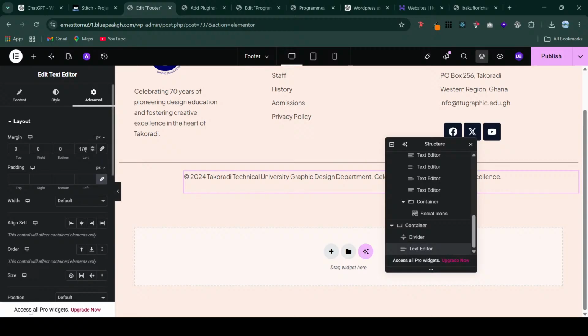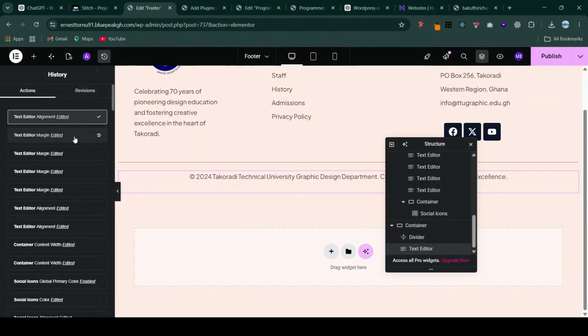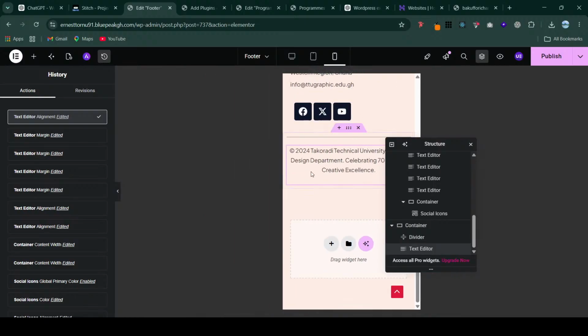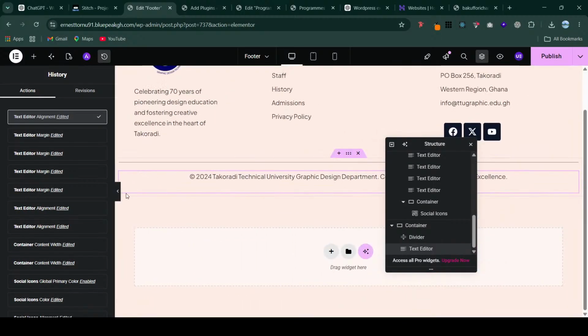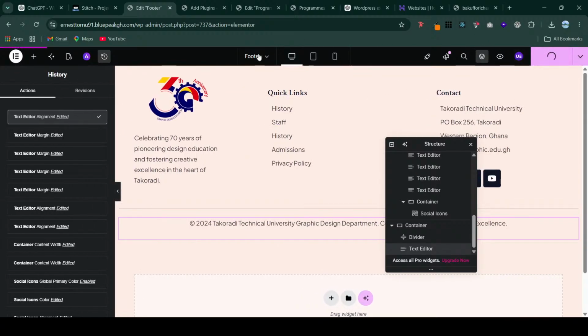Okay, so let's try and avoid this. Let's just put it at the center. But unless it's a must, yeah, if you really want to do that, it's fine. You can just go ahead and do it. And when you do that, you have to make sure you work on everything as well. So I'm going to leave it at the center and publish this page.